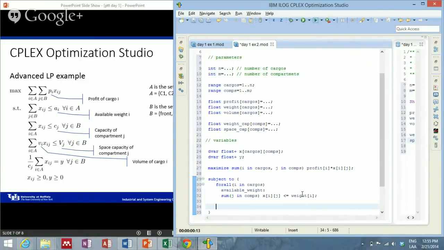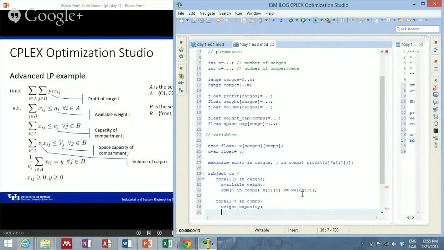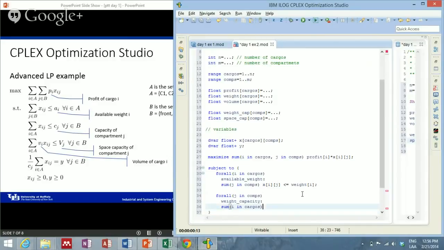Second constraint, similarly, in this case is for the J's. This is for the, I'm gonna call it the weight capacity. And this is gonna be the summation over I cargoes. This has to be less than or equal to the weight capacity of the compartment. So this is represented by weight cap J. Right?